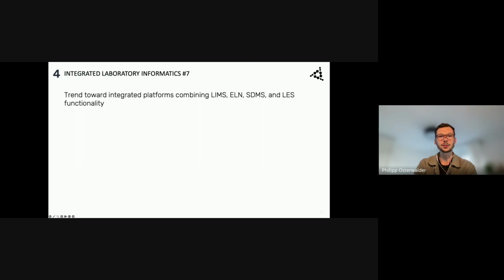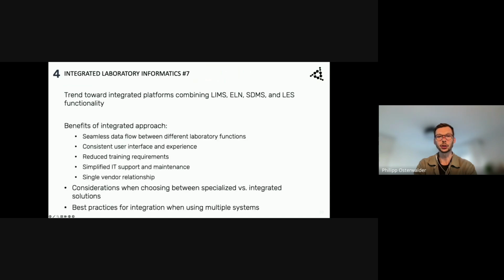Many vendors now offer integrated solutions merging LIMS, ELN, and SDMS functionalities. This can be highly efficient because it removes data silos and creates a seamless user experience. However, you need to check if each module meets your specification requirements. Sometimes a single integrated suite might not offer the depth of a specialized system.